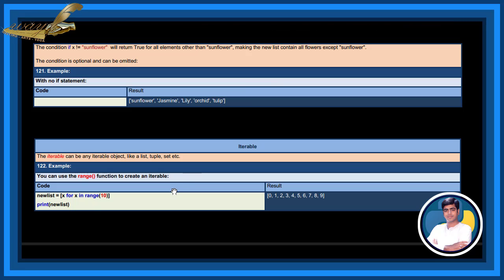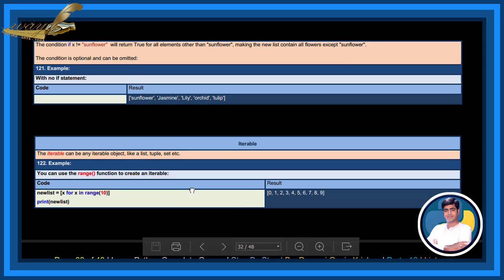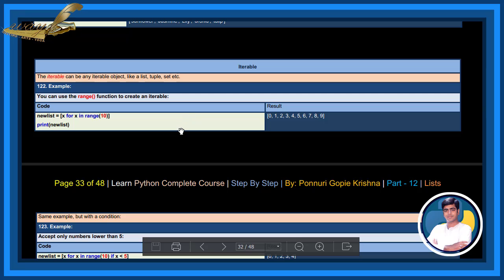Iterable. The iterable can be any iterable object like a list, tuple, set, etc. See the example, you can use the range function to create an iterable. The new list is printed here, see here the range function. The entire range was printed here. Result: 0, 1, 2, 3, 4, 5, 6, 7, 8, 9.